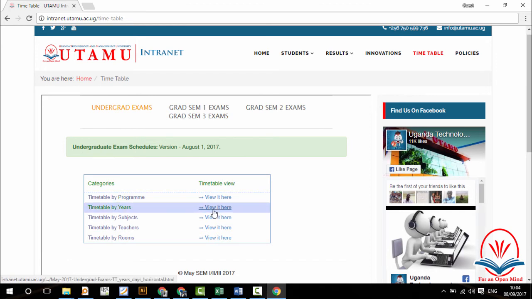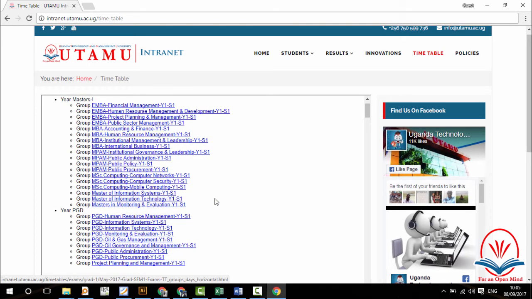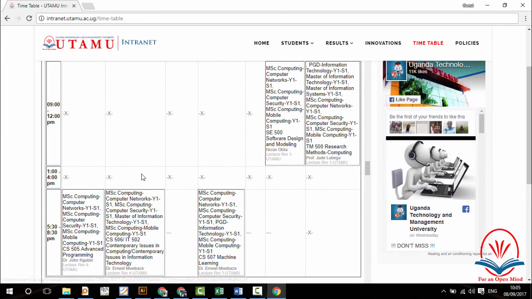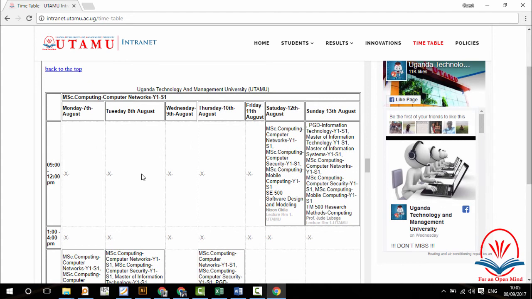You'll be able to view according to what kind of student you are, whether you are an undergraduate student or graduate student, you select. And for this example, we'll look at the timetables for graduate SEM1 exams. If I click to view by program, probably I'm a student of Masters of Science Computing, Computer Networks. I'll select that group, and then I'll be presented with the timetable. So I then now know from what day, what time I have a particular exam. And that's how you use the Intranet for timetable.